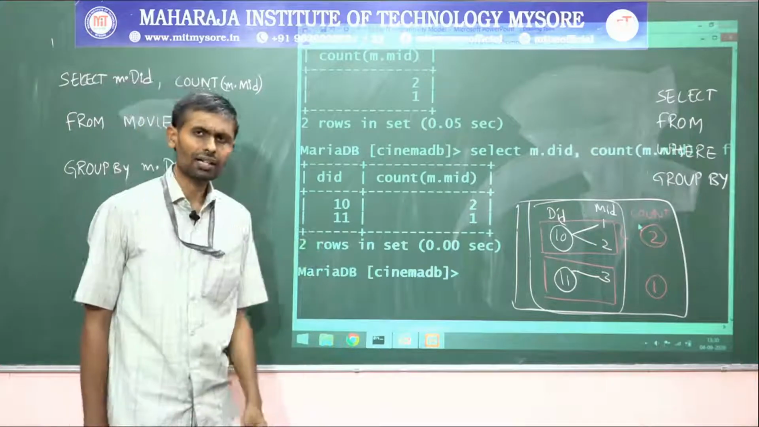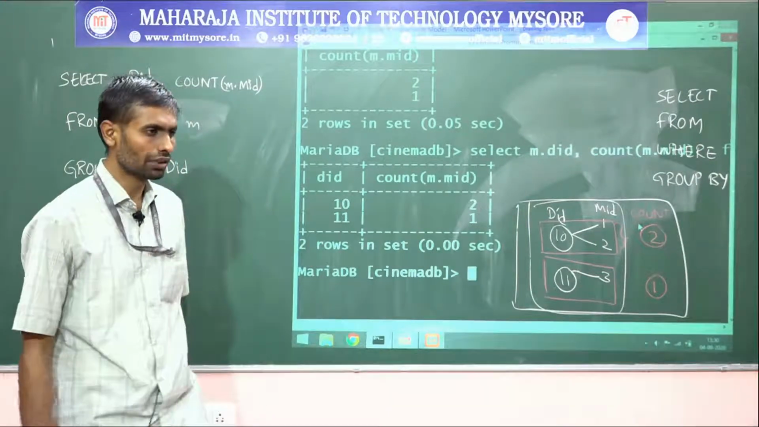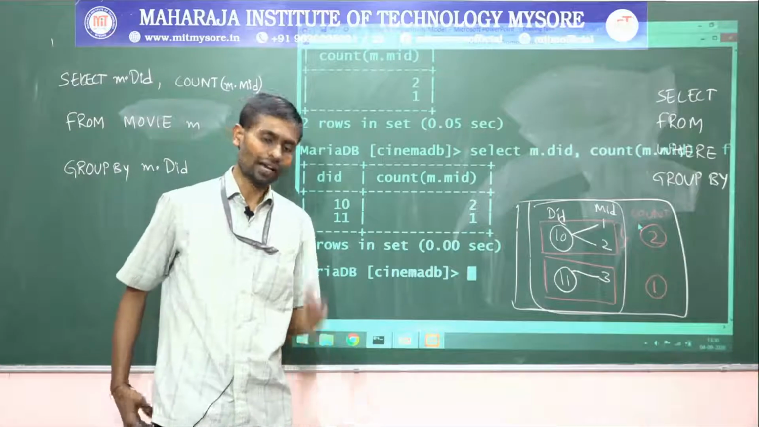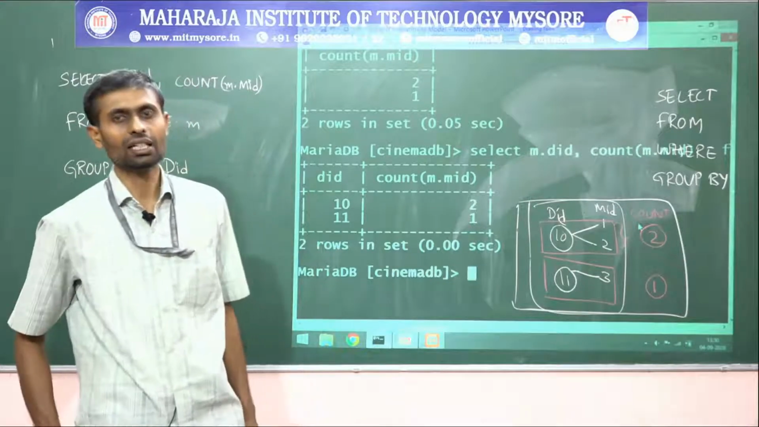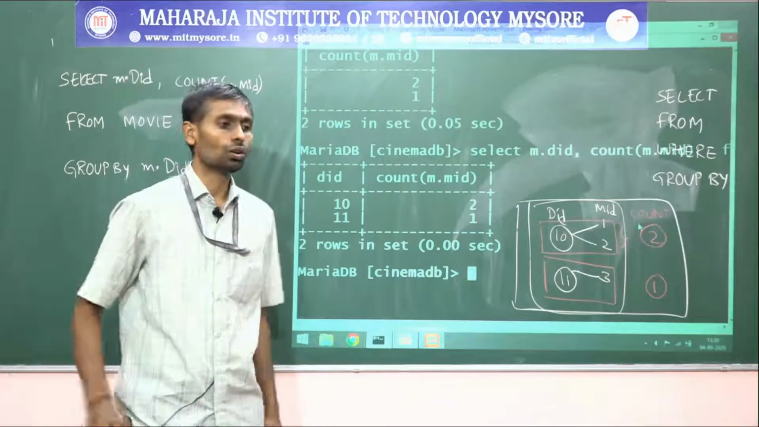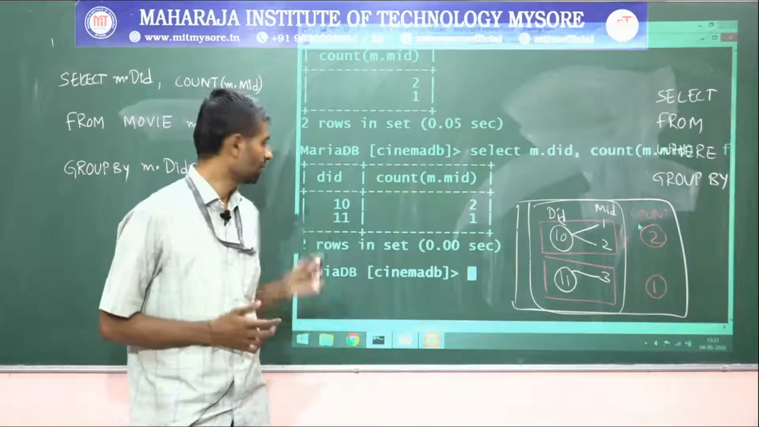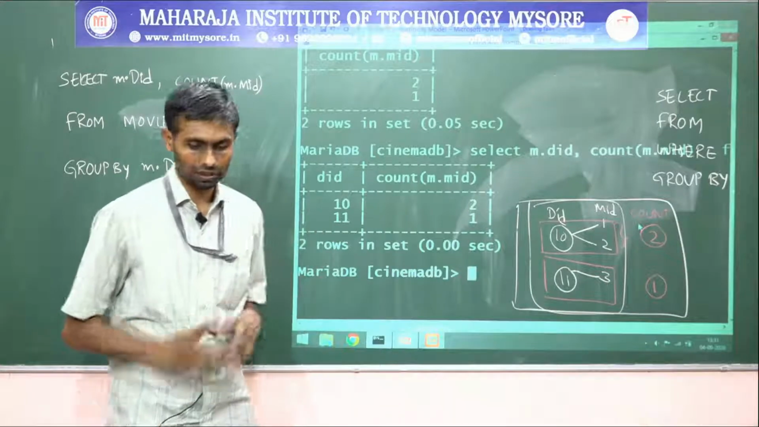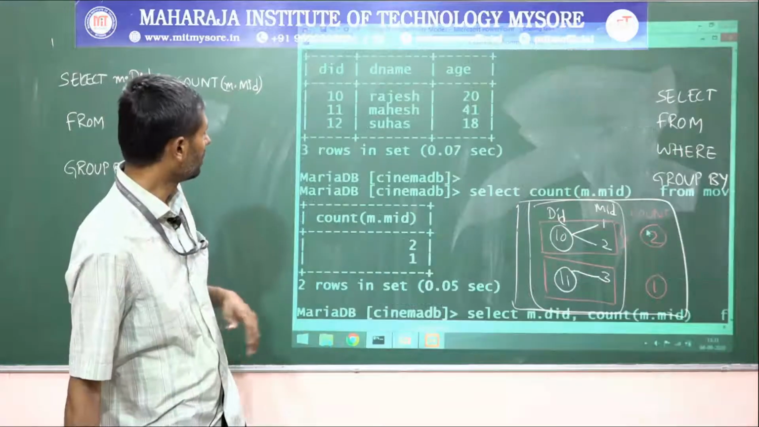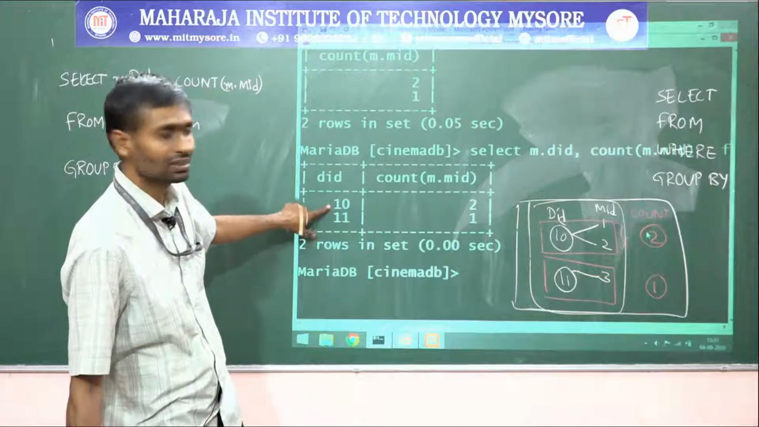Fine. But in the question I have asked, I don't just want the DID. Along with that, my major intention is to know the name of the director also. 10 means what is the name? 11 means what is the name? That I want to print. So I know the DID, and I want to get its corresponding name.